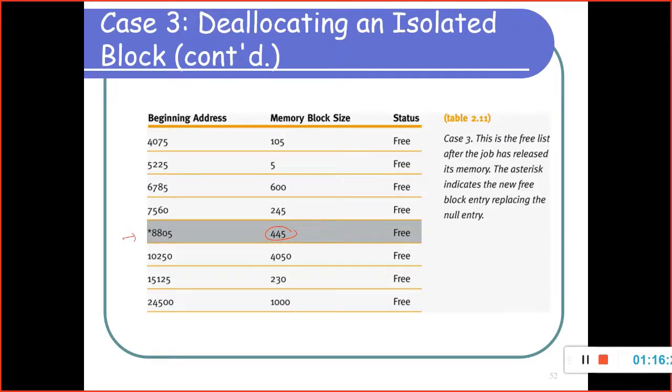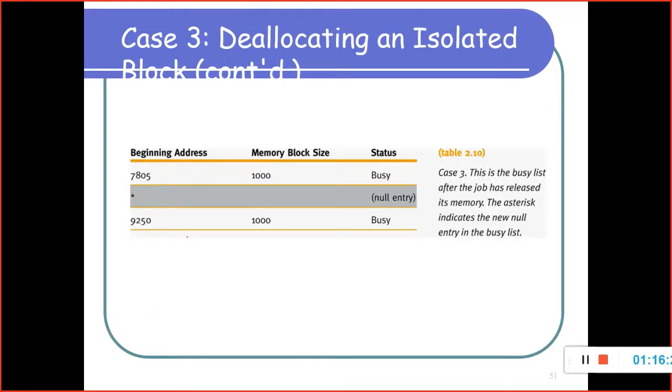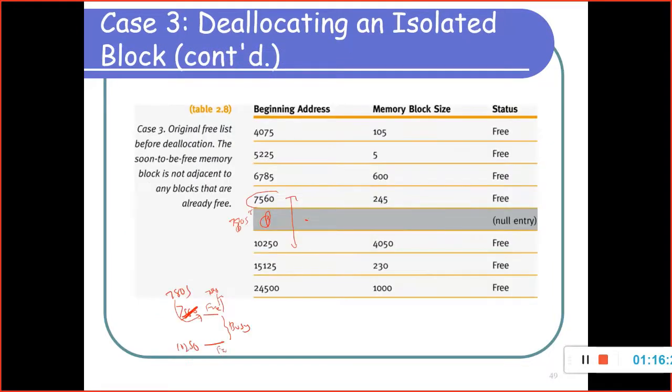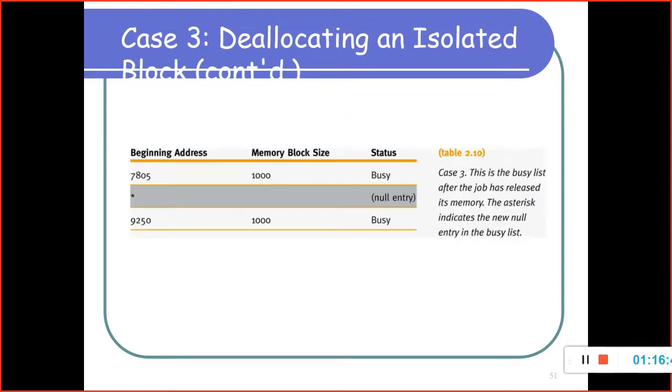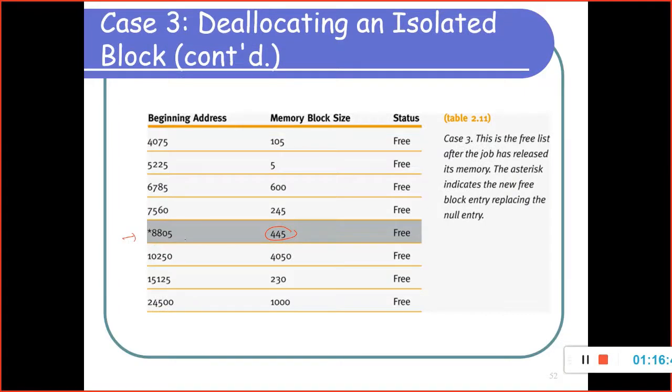Okay, so we go first here. From here, 7805 to 10249 is busy. So at 8805 is the soon to be emptied, soon to be free slot. You mark it as a null entry here, and then you put the 8805 and the 445, meaning 445 blocks of memory size that are already free. Okay, this is deallocating an isolated block.